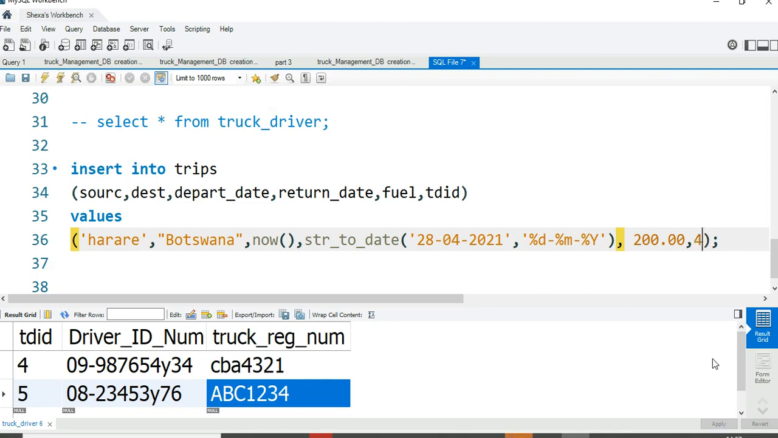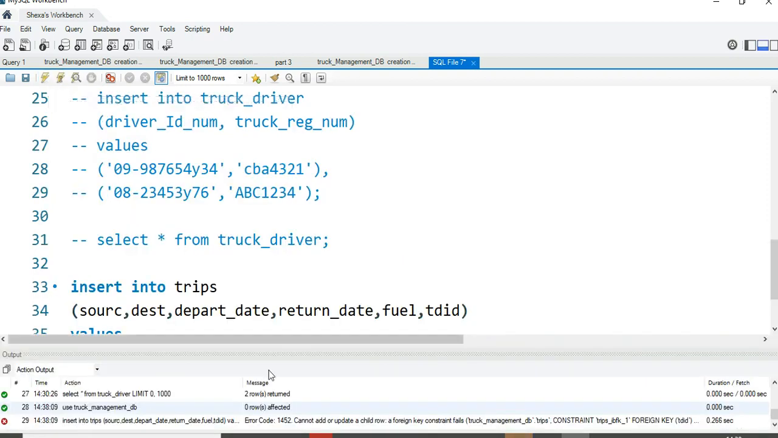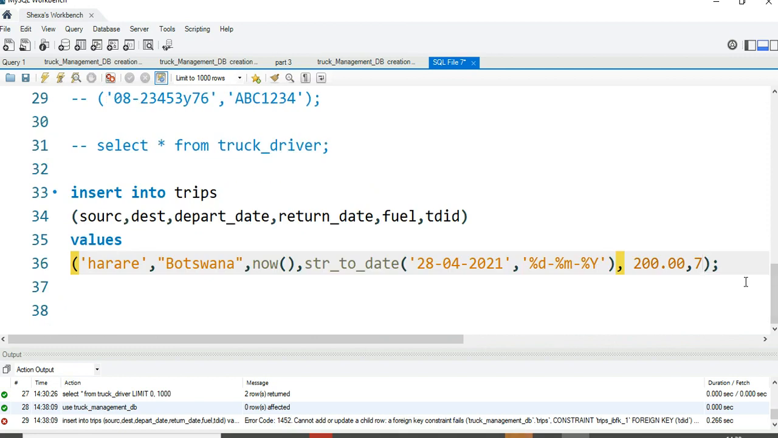So let's just assume I've made a mistake and put, let me just say I've put 7. Try to put 7 if you want to have the same error that I'm going to have. And then if you try to run it, you see that we have an error: cannot add or update a child, a foreign key constraint fails. So I need to put 4 there, so that I know that this is the driver that is going to Botswana from Harare.